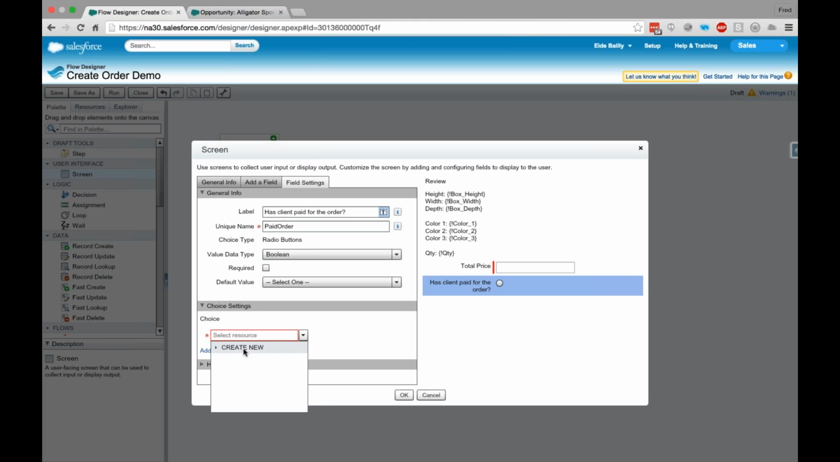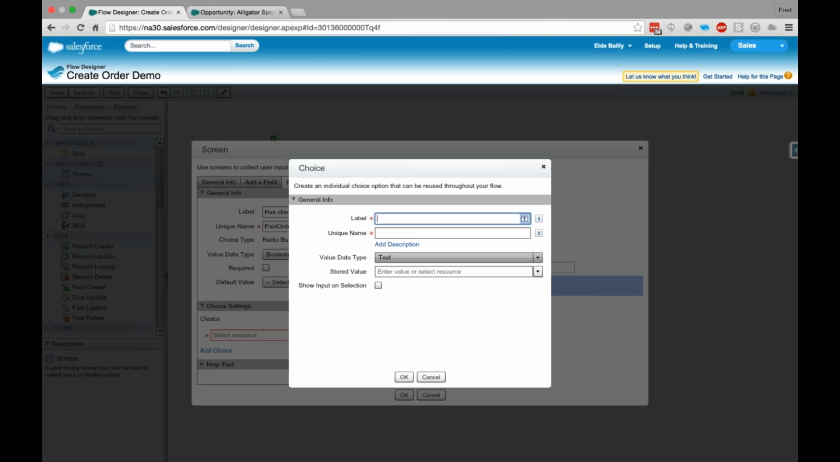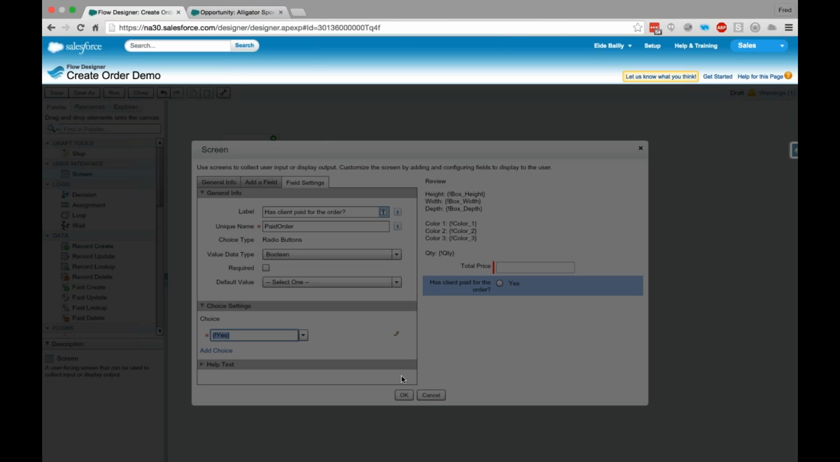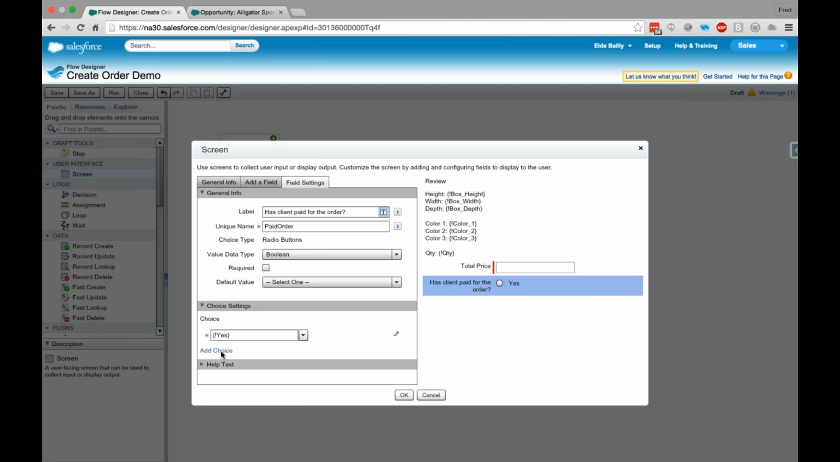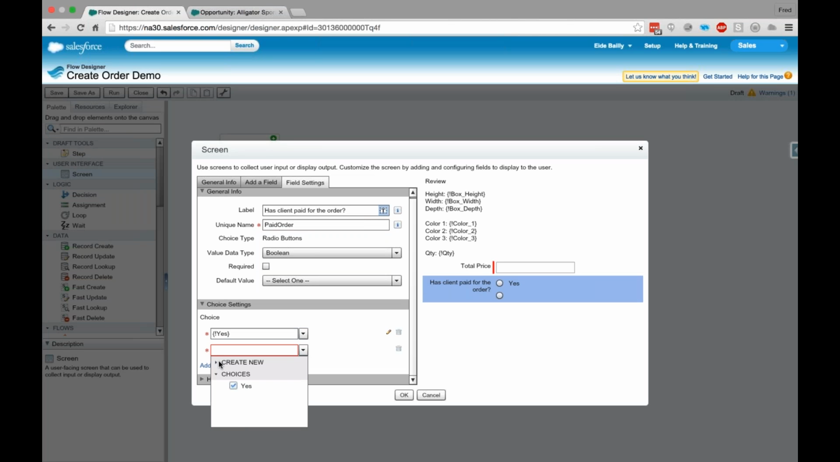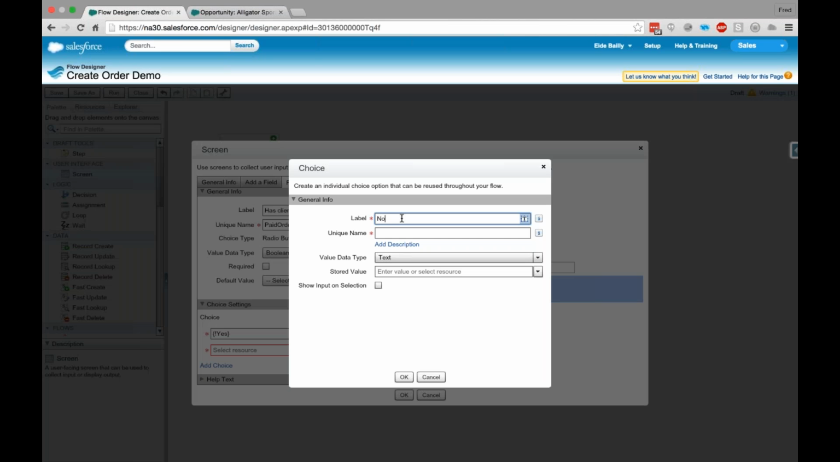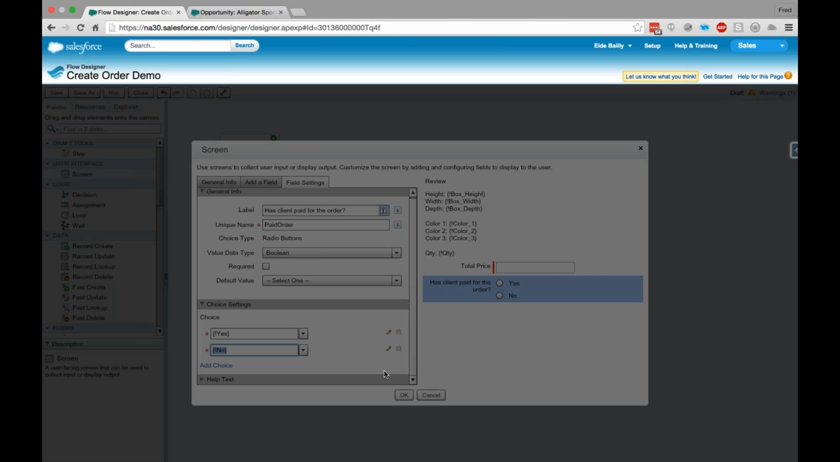And now we're going to add those choices. So I'm going to add a choice of yes. And again, it's going to be a Boolean. And yes is going to make it true. And we're going to add one more choice. No. And again, the same thing. It's going to be a Boolean. And this one is going to be false. All right.